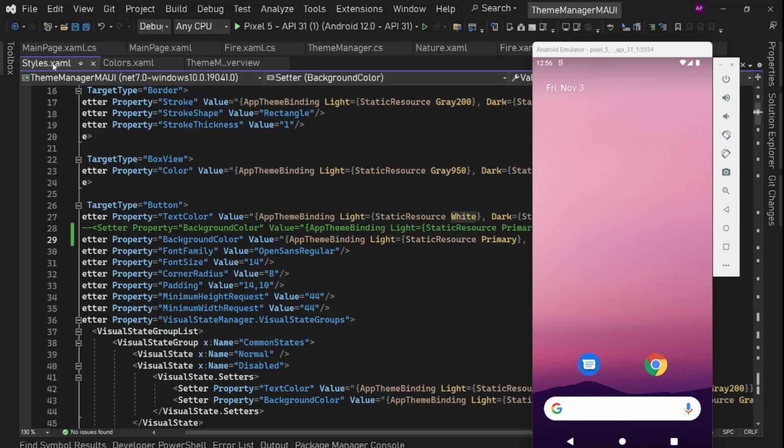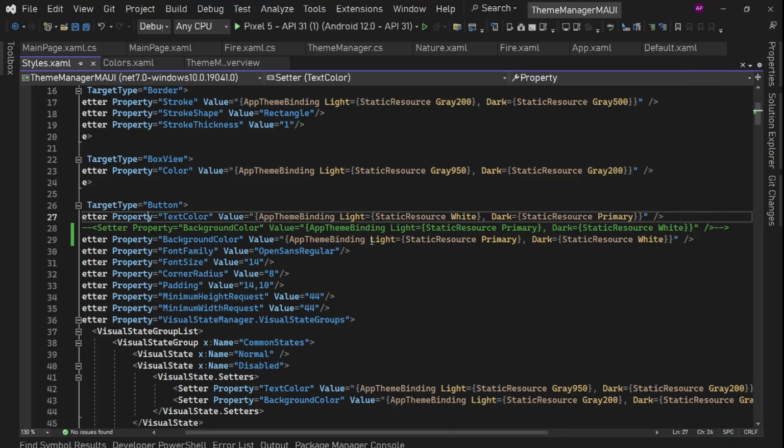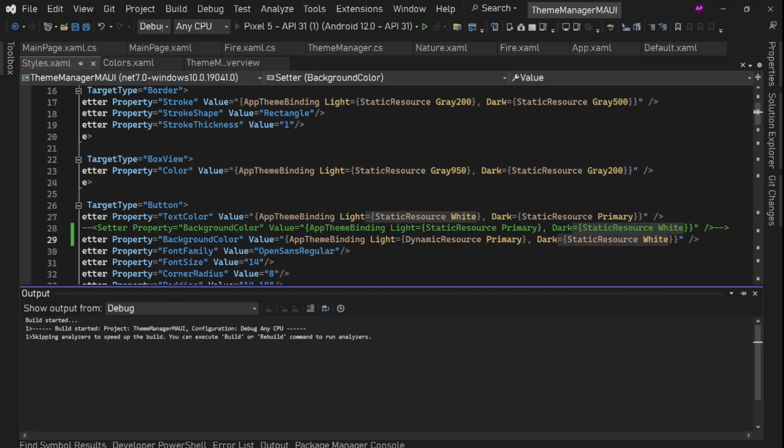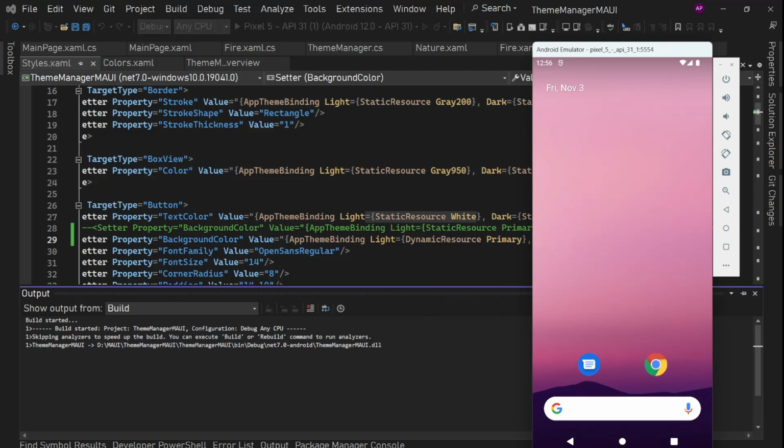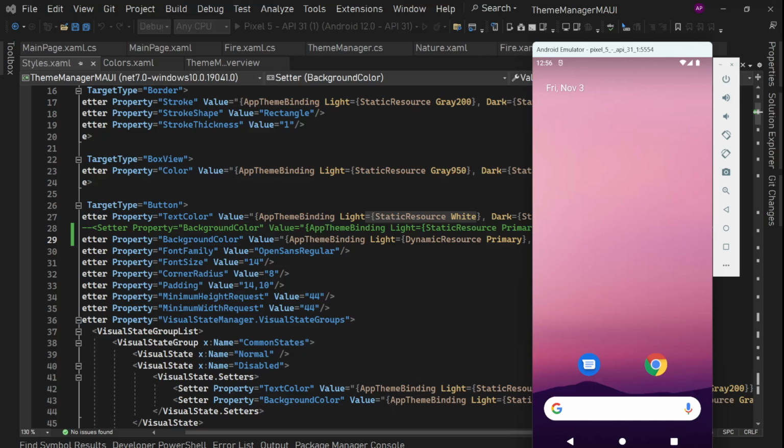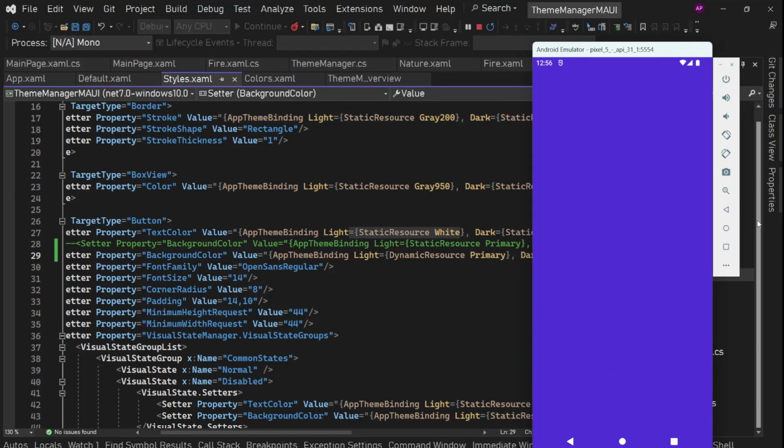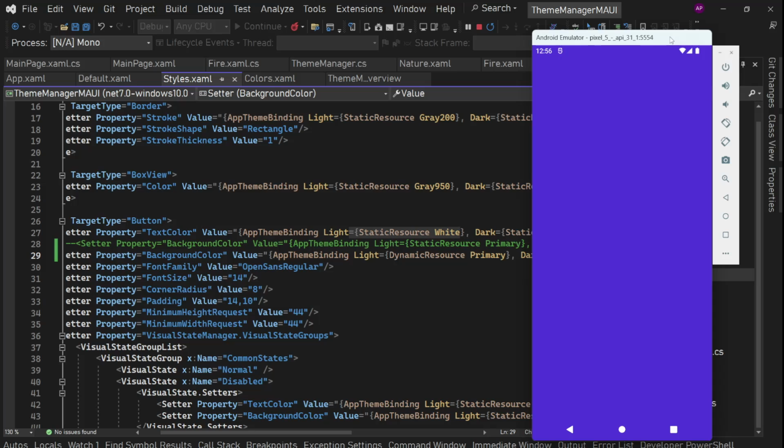Now we can go to styles. Here we have this button. Let's first, for this light only, let's use dynamic resource. Okay, primary. A static resource white is fine. Now if I run it, we'll see that this will not work. I'll explain why.